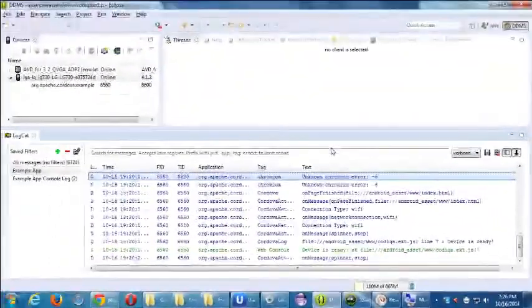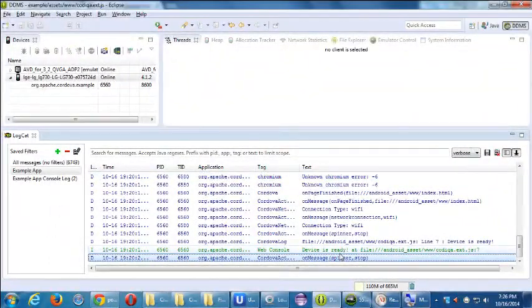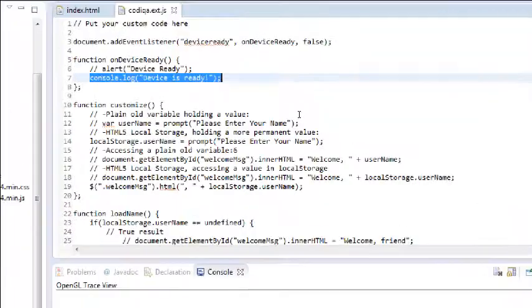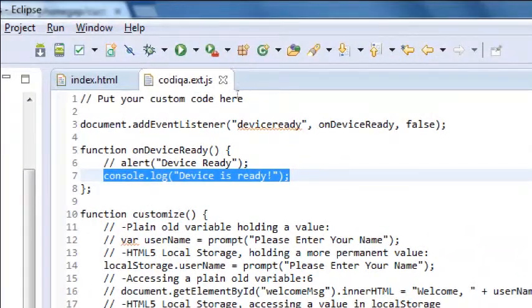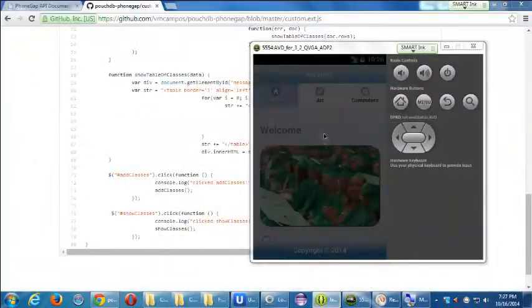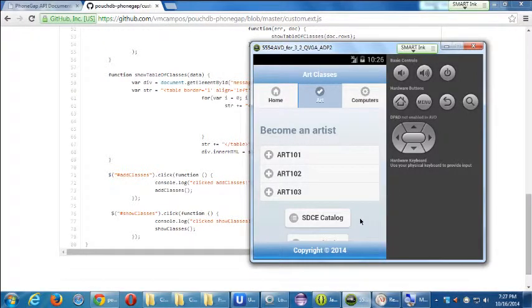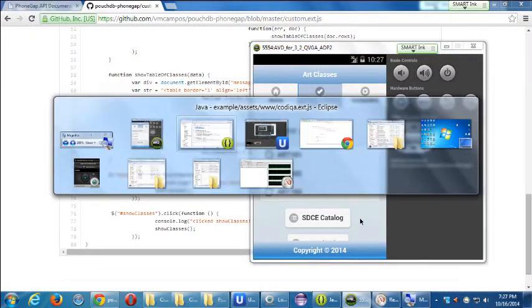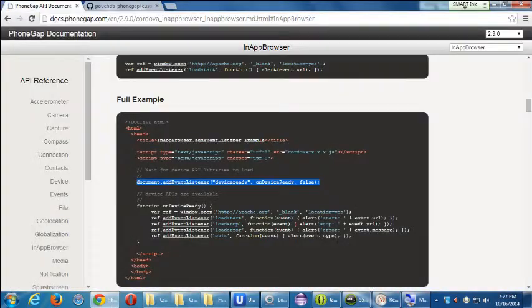All right, so the point of this is that's where we saw the device is ready instead of a big old garish pop-up. That was the point of that. So I'm going to switch back to the Java perspective. All right, so continuing with my original concept, I want to make it so that when someone clicks on the SDC catalog button on the art screen, right here, SDC catalog, I want it to open in the in-app browser. So I'm going to go back to the documentation to continue to read that.